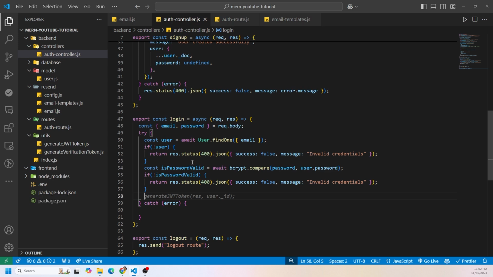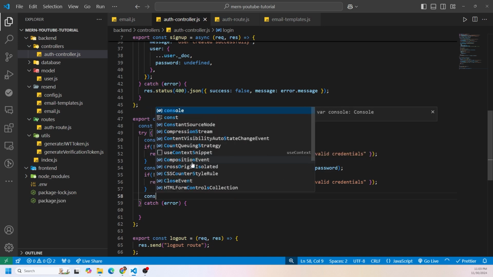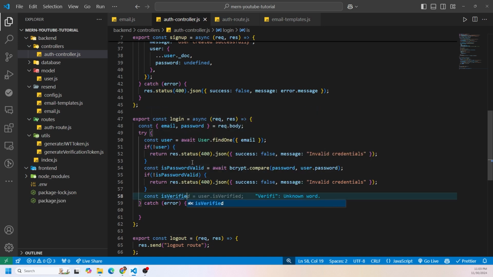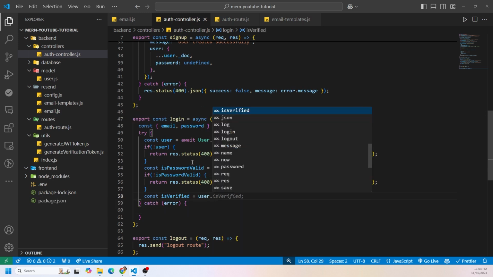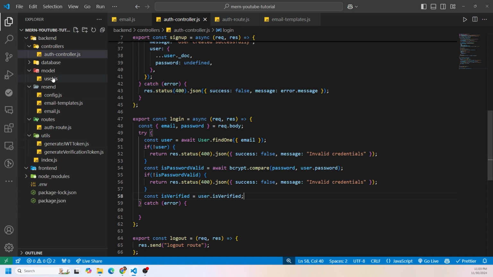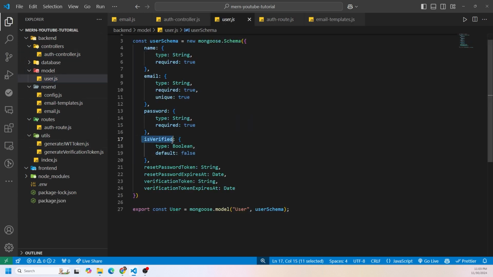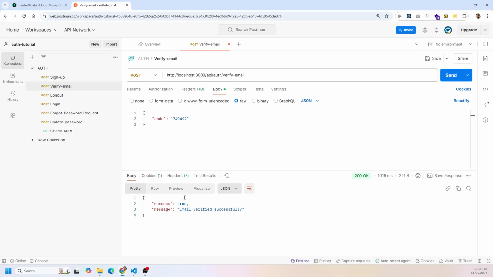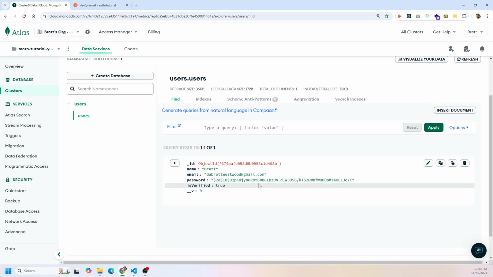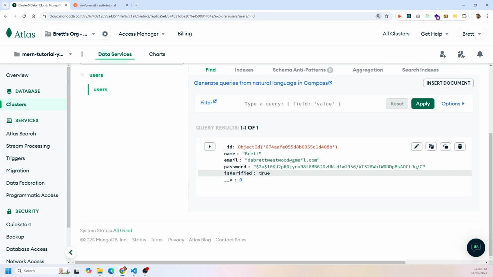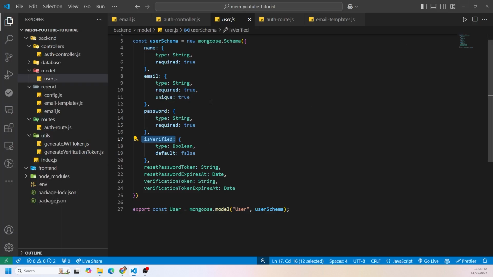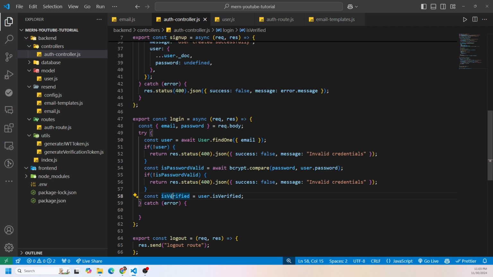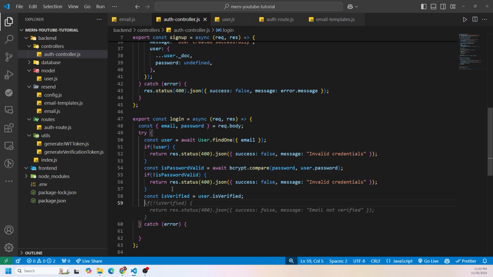Okay, next we want to see if the user actually verified their email address. So what we can do here is const isVerified equals the user.isVerified. So let's just make sure this is the correct terminology. So we're using isVerified right here. And if we check our database, and if we zoom in a little bit, you can see isVerified is true. So let's go back to our code, and const isVerified is going to equal the user.isVerified. So that's going to be true, this variable.